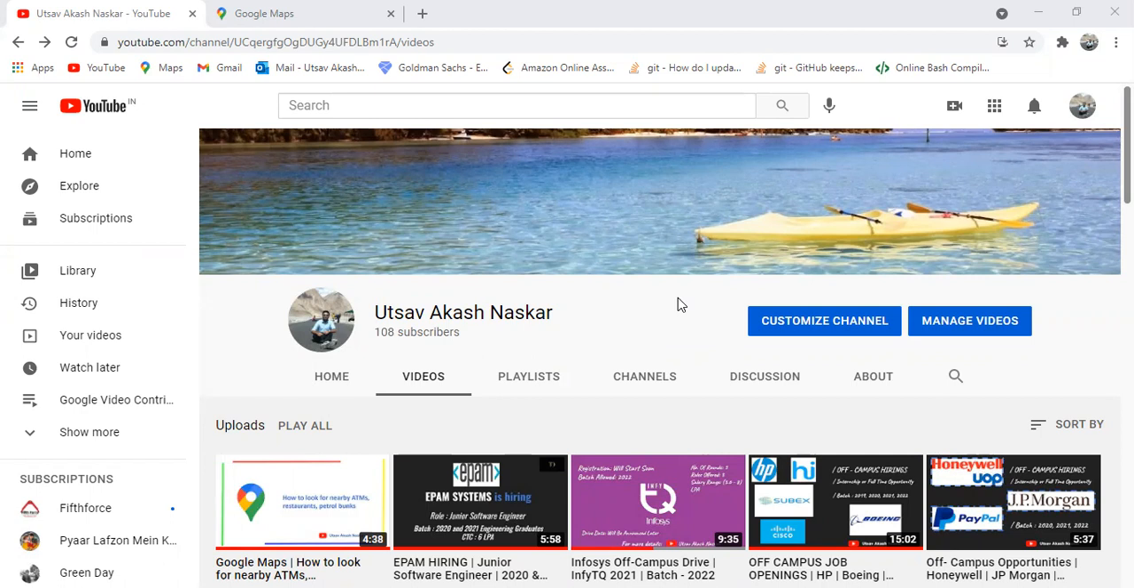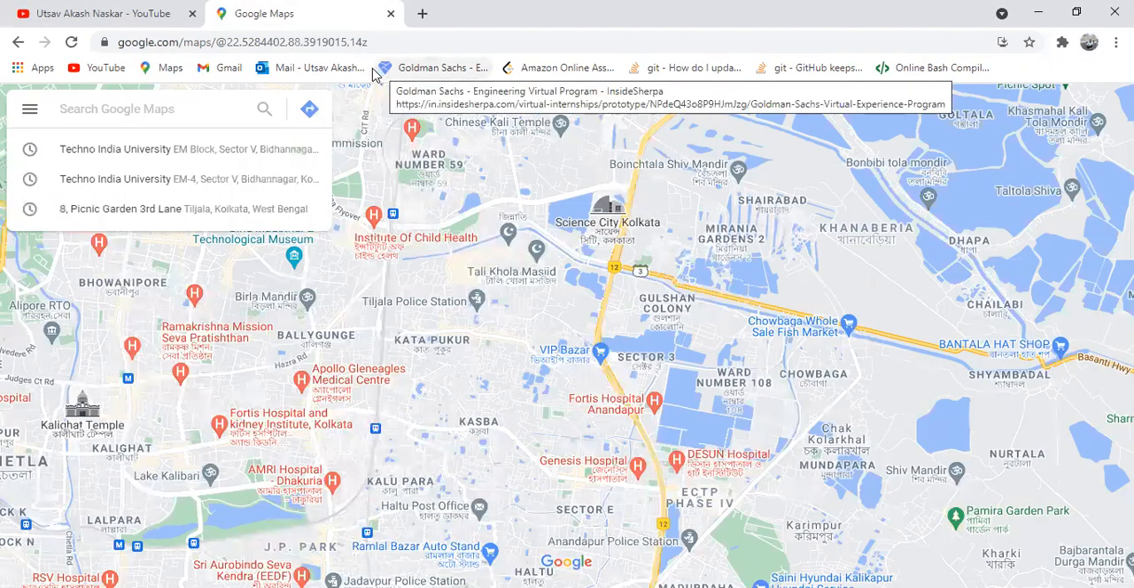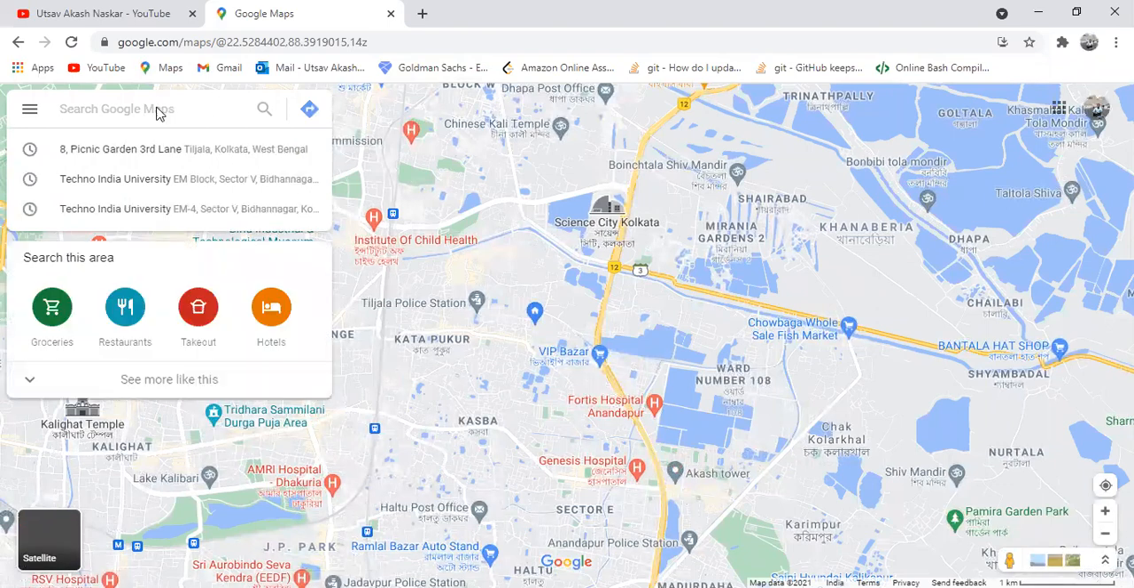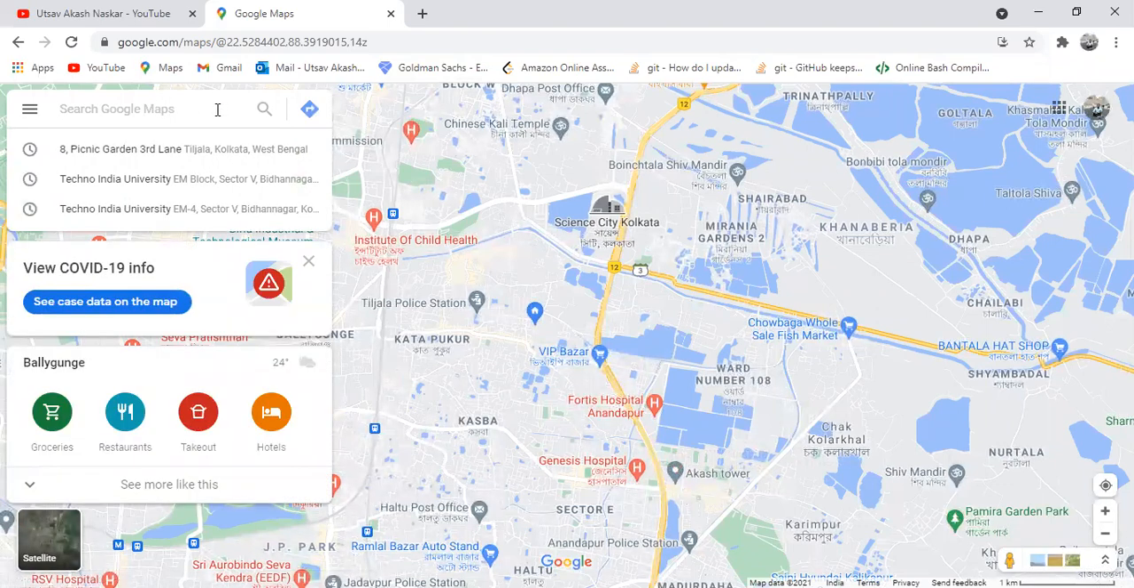So today we are going to see how to find the bus, train or metro routes to reach our destination location using Google Maps. So at first you have to open Google Maps on your browser. Next you will find the search bar at the upper left corner. Here you have to search your destination location.